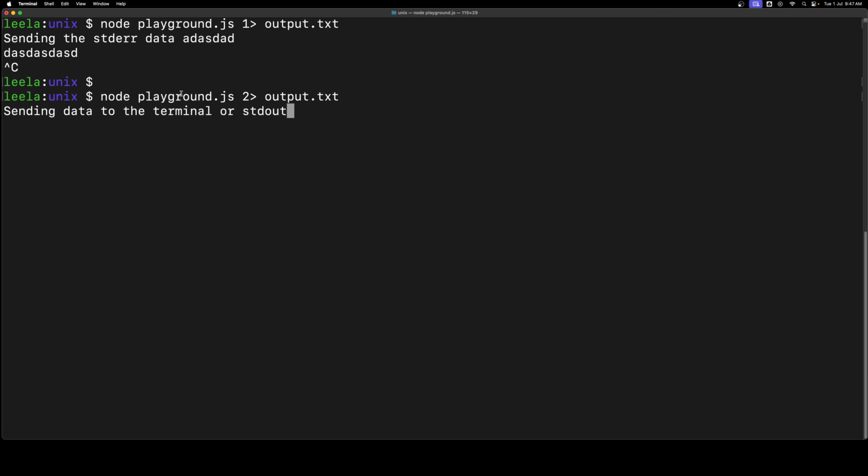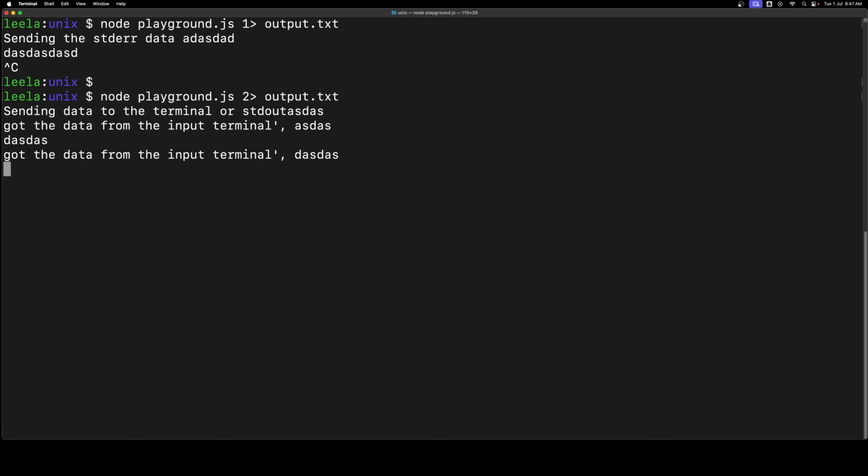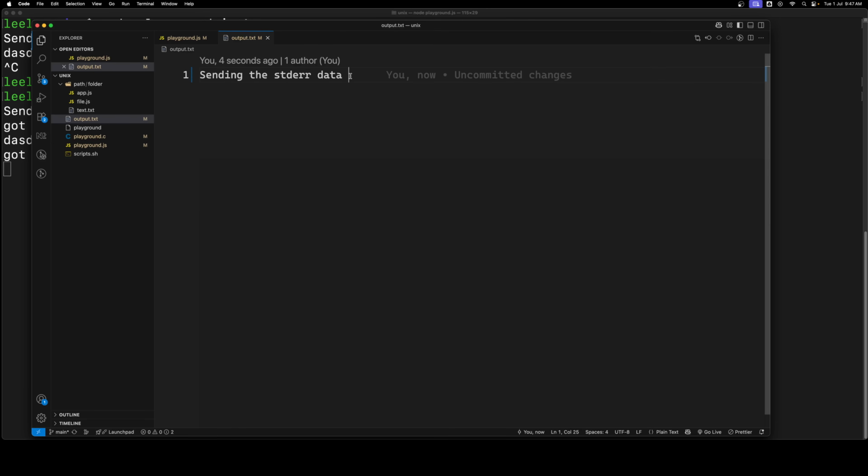Now here only the standard output you are getting in the terminal. But if you try to see output.txt, only the standard error data has been sent into output.txt. So this is how you will be able to see it.